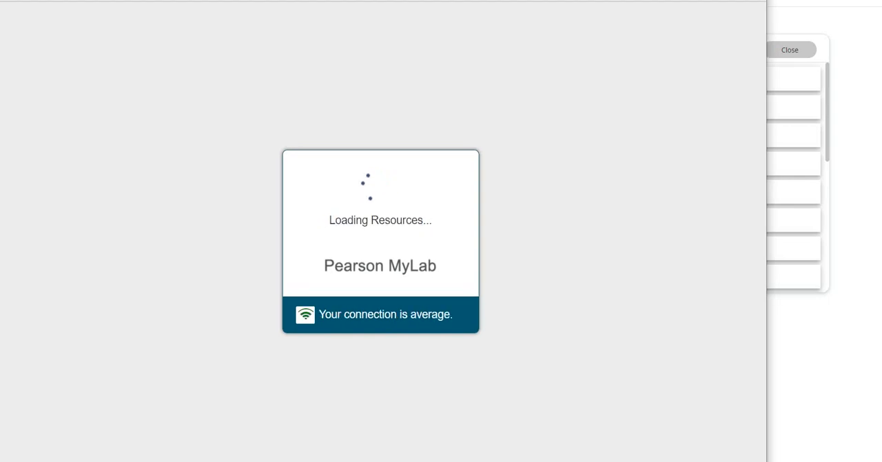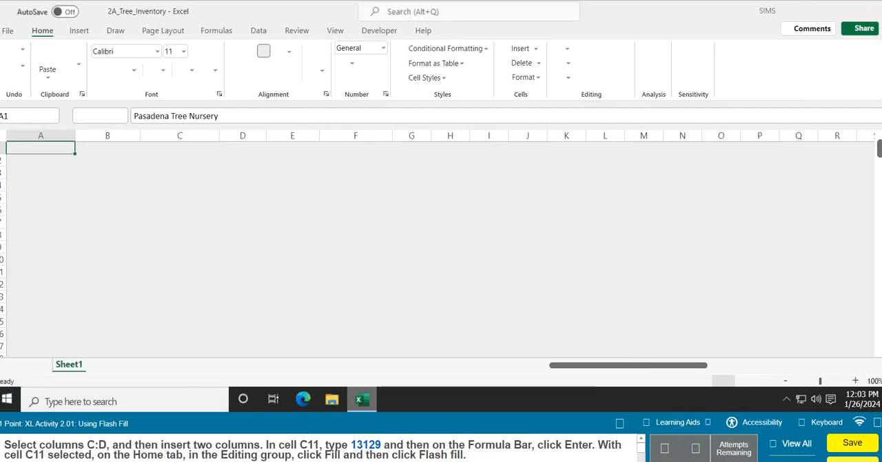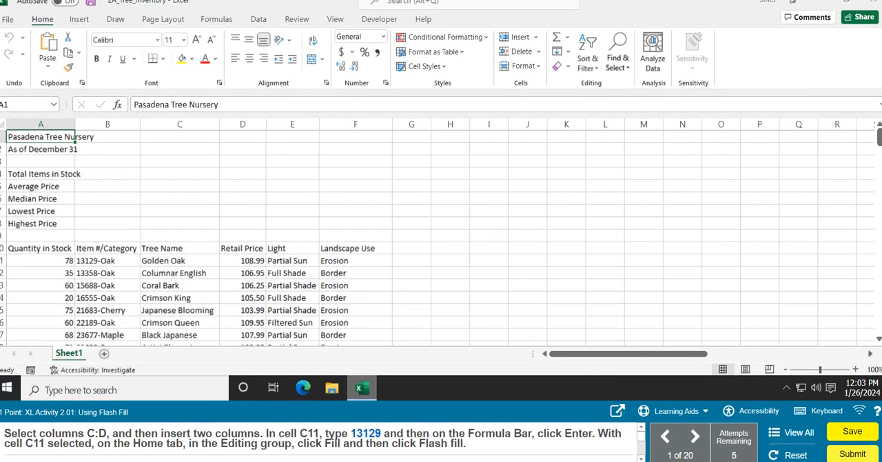Let's get sized up. So you can see that good. All right, with the 2A training, there are 20 tasks in all. So let's reposition that for you. All right, so the first task is using flash fill. So it wants us to select columns C and D. To select columns, you would click up here and hold down the left mouse button till you got them both selected.